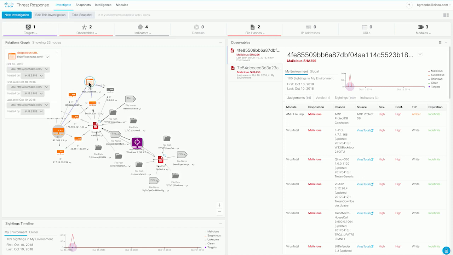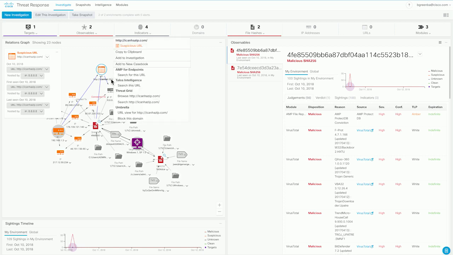We have this URL that came back. This is a suspicious URL, and a response action that we can take here is to immediately block this domain that the URL is hosted at across our entire environment by using the Umbrella Cisco DNS security product and adding it to our block list there. Done. 2 clicks, protected enterprise-wide from this entire domain.